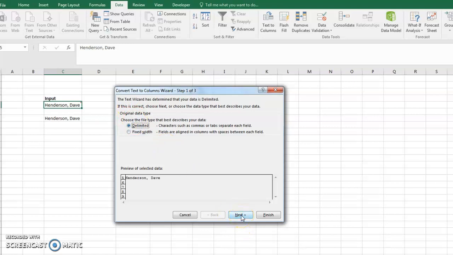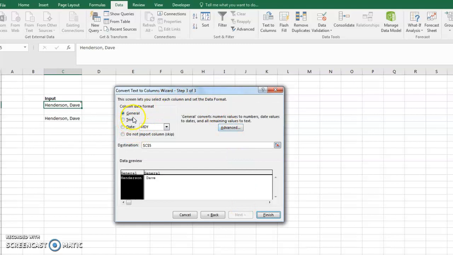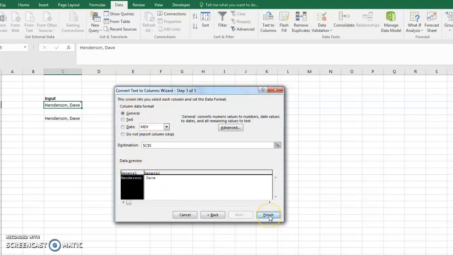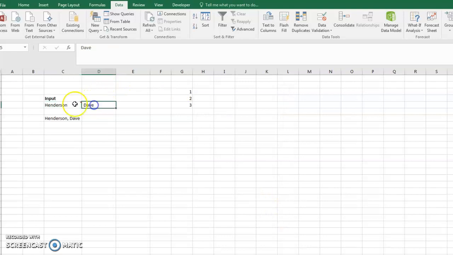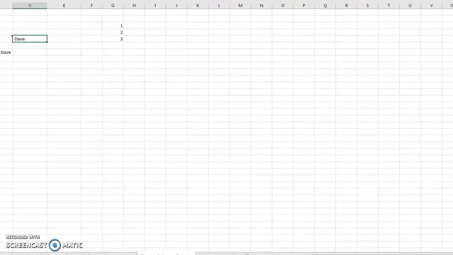Okay, so this is a little text to columns wizard. And so what's my delimiter? In this case, it's not the tab key, it's not the semicolon, it's the comma. And see, then here's your preview. Henderson Dave, just like that. Okay. So then I can go next, right? And then I can just, this is what format do I want it to be in? I just want it to be in general, right up here. Okay, that's fine by me. And then I can just hit finish, and there we go. It puts it in two separate ones like that. Okay, so that's text to columns, and you can see that would be useful for parsing data. All right.